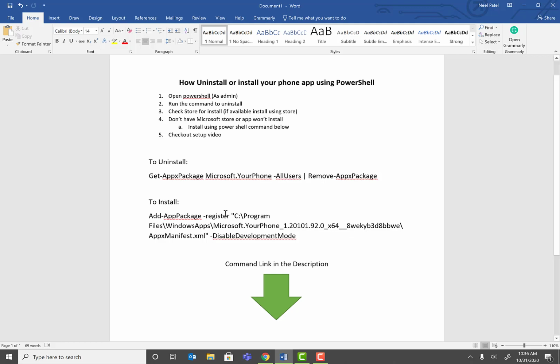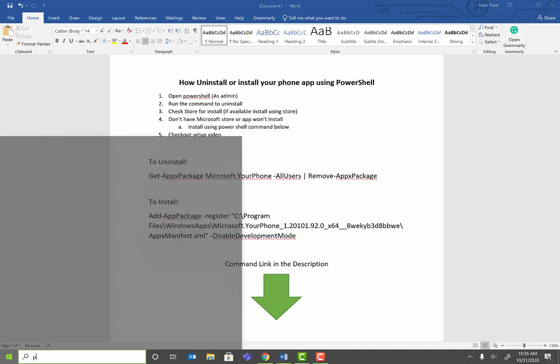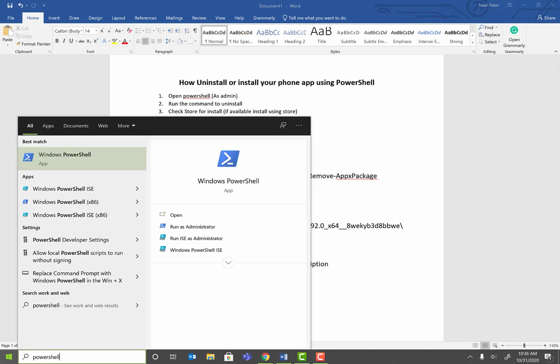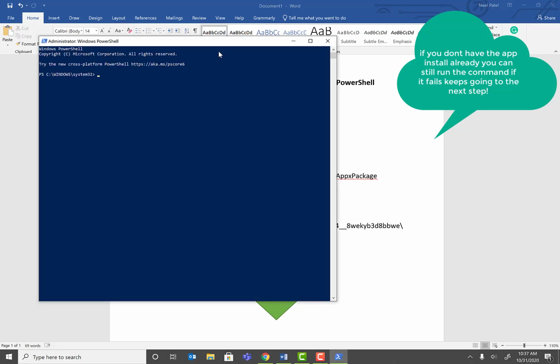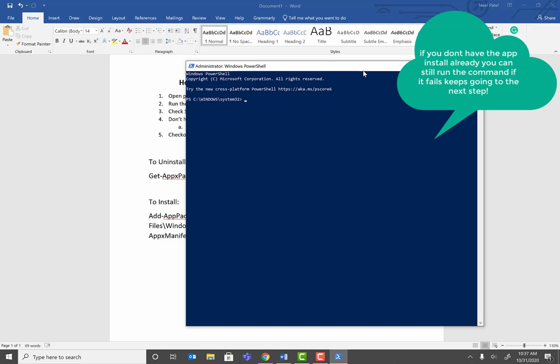So let's get started. First thing we're going to do is uninstall the app. So open up PowerShell, go ahead and click on your start menu and type in PowerShell. Once you type in PowerShell, go ahead and right click on PowerShell and click on Run as Administrator. And go ahead and click yes. You may be asked to put in your password. Go ahead and put that in.